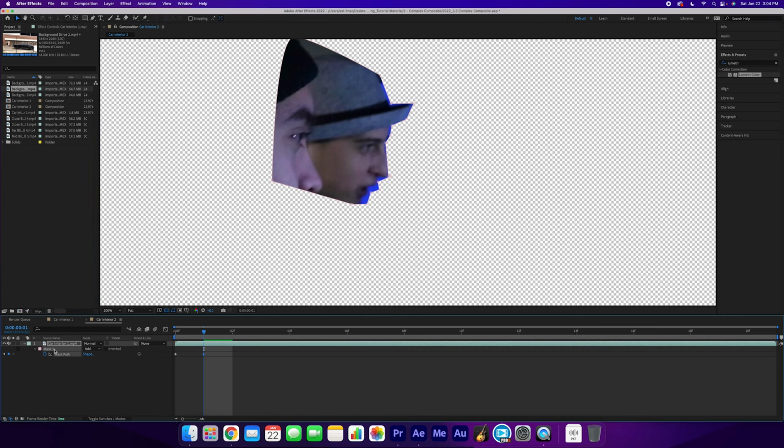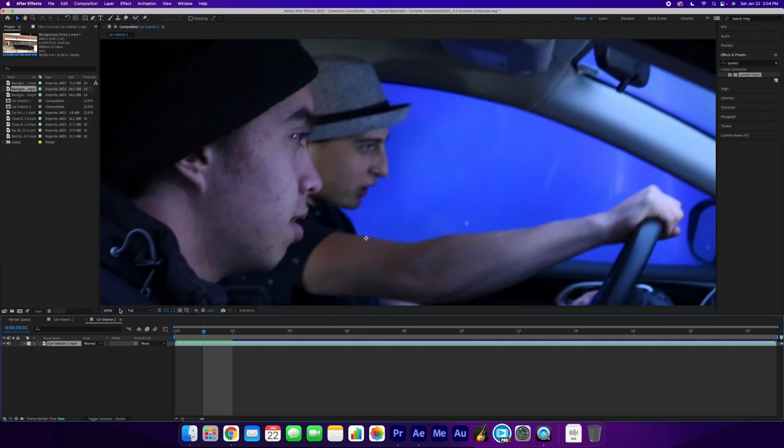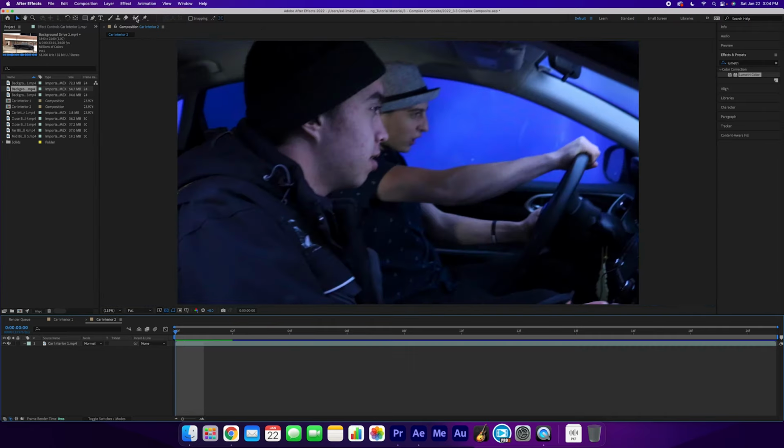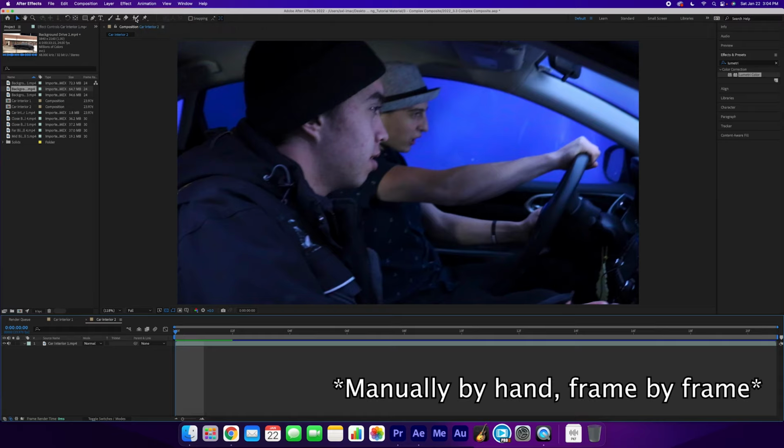For the sake of this video, and because After Effects is great, it has a tool called the Rotobrush tool. And the Rotobrush tool is very helpful because it uses the software in itself to find these edges and cut it out for you. It helps you. It makes it a lot easier than trying to do it manually hand by hand.